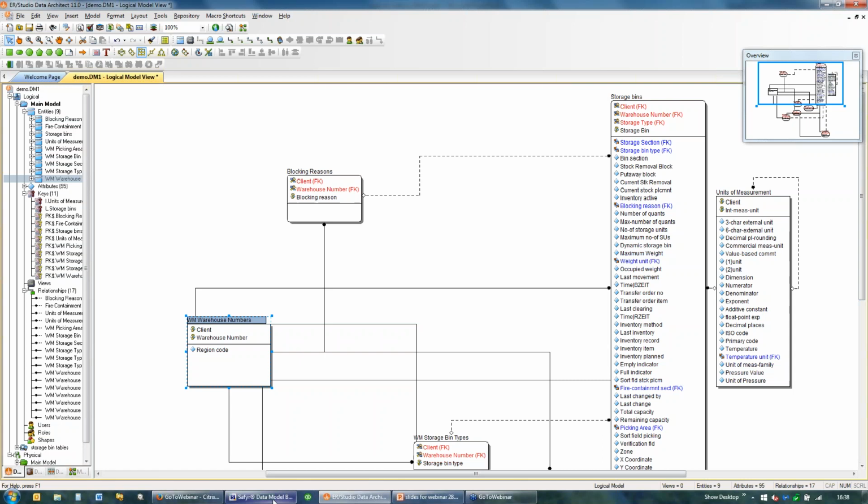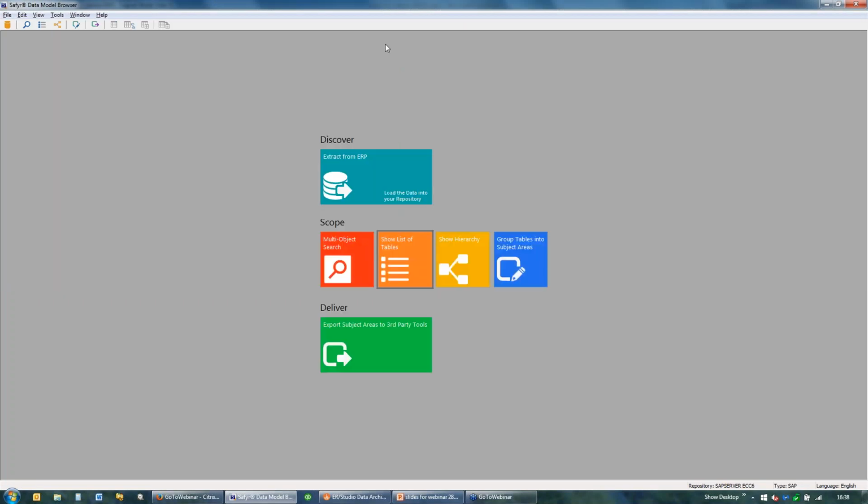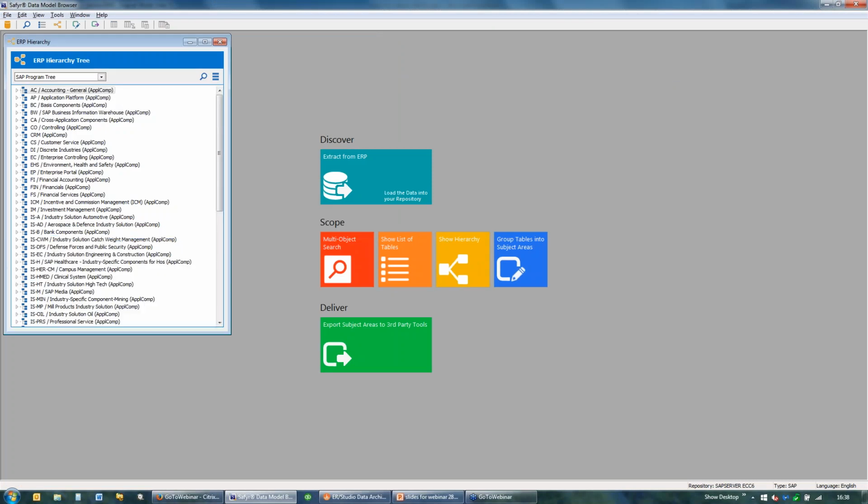I'm just going to very briefly go back into the product and show you one of the other things that Lauren was talking about. We can browse that set of metadata based upon a hierarchy. This hierarchy is showing us SAP modules, and this hierarchy is very large. It covers all aspects of the SAP system.